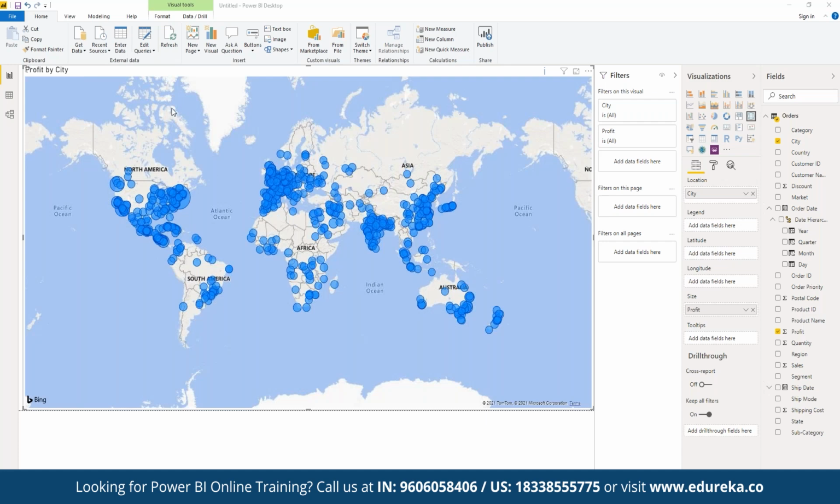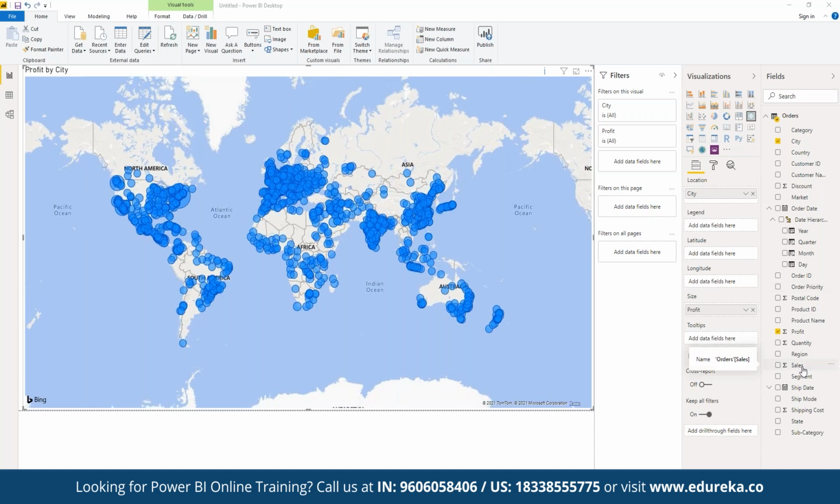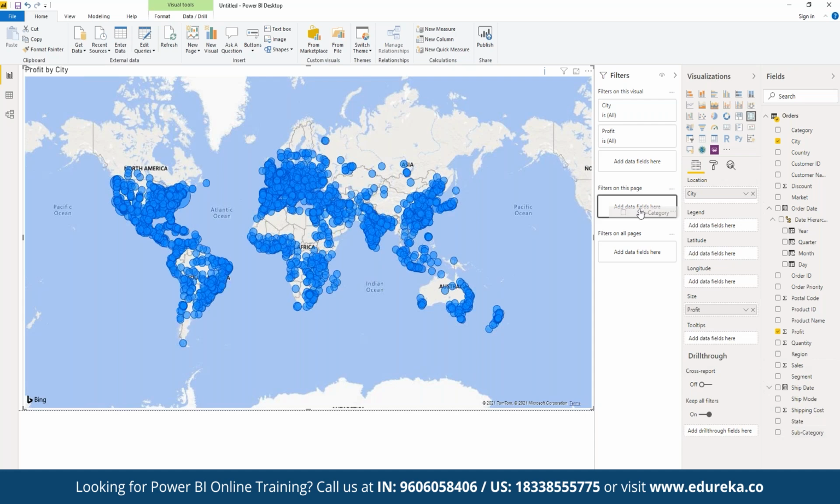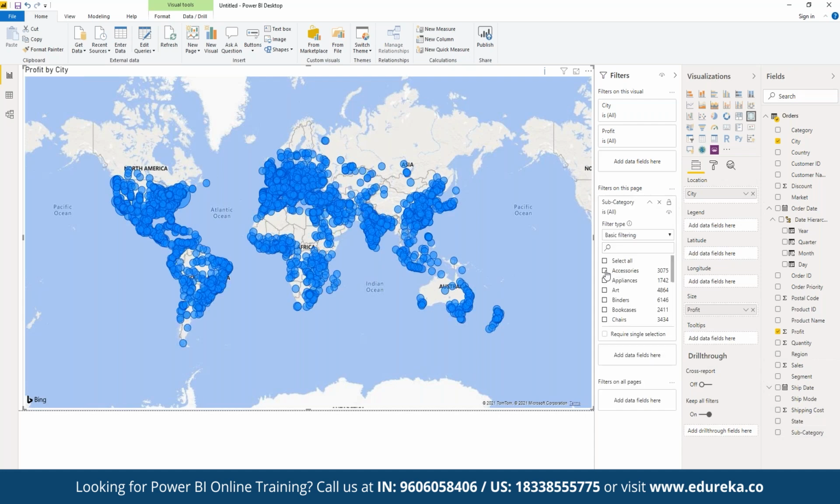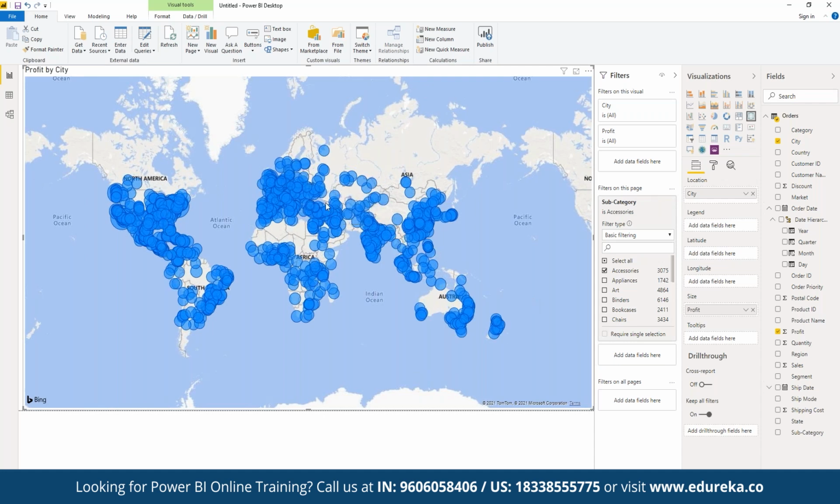And now if you want to apply multiple filters, we can apply filters as well. Let's say we want to see the report for those cities where we want to categorize them based on subcategories. So here we can add subcategories as a filter on this page. If you want to see the report only for accessories, not for every other product, we can customize it to accessories only. That means the report shows how the sales has been divided for different accessories.